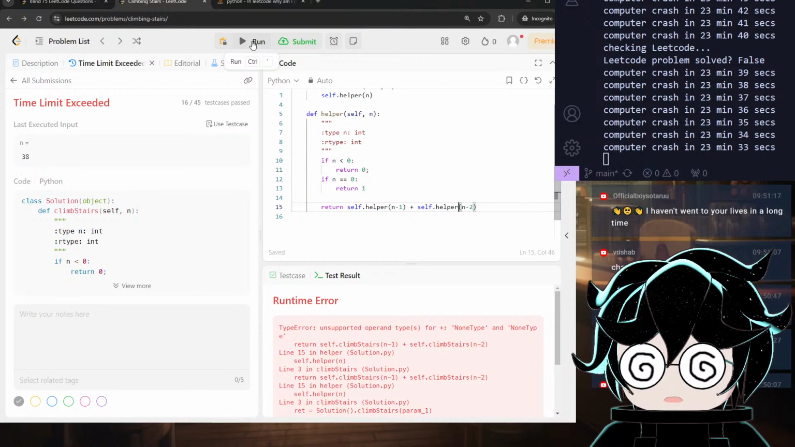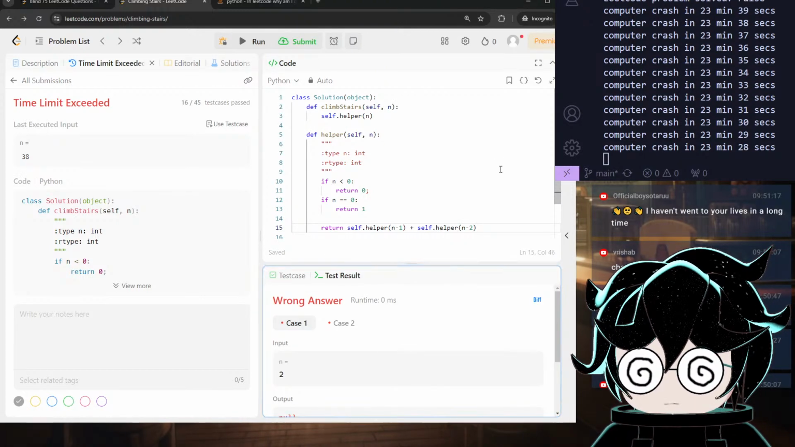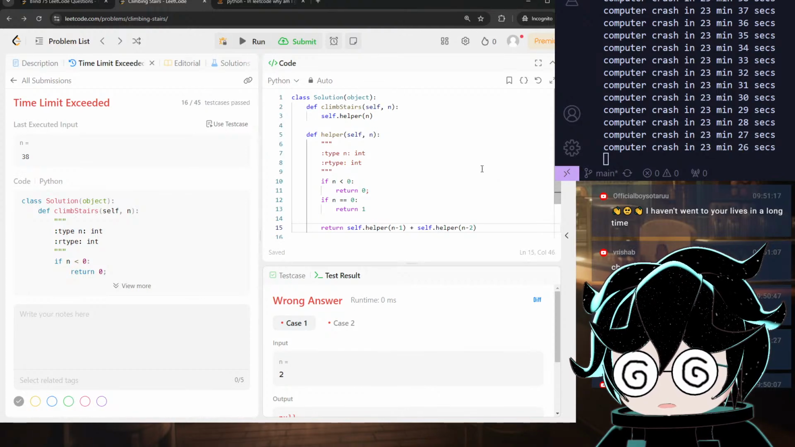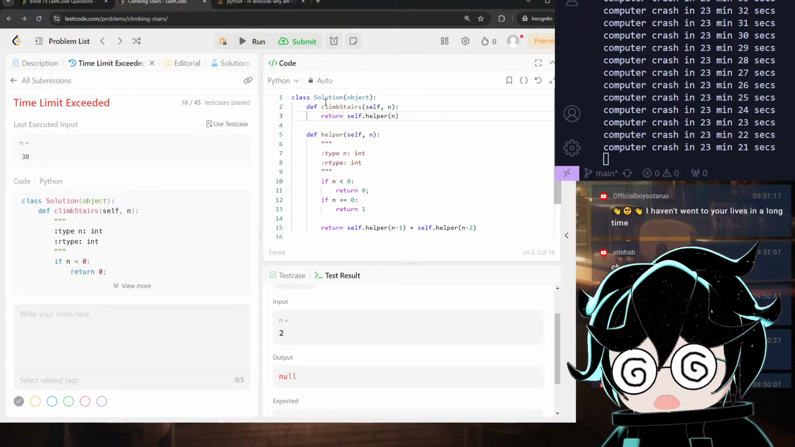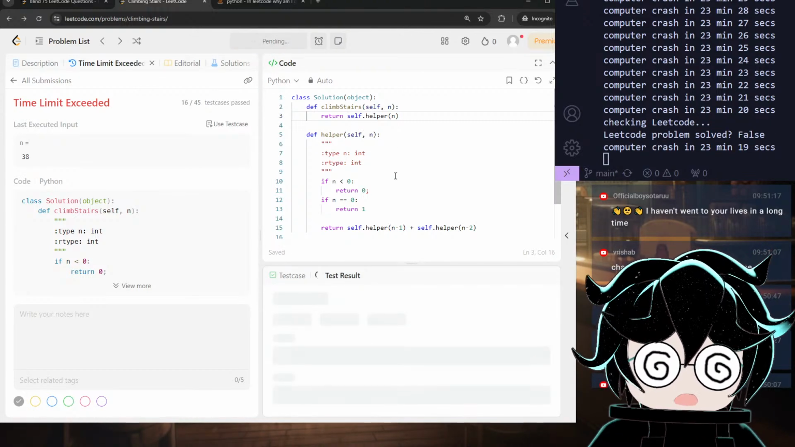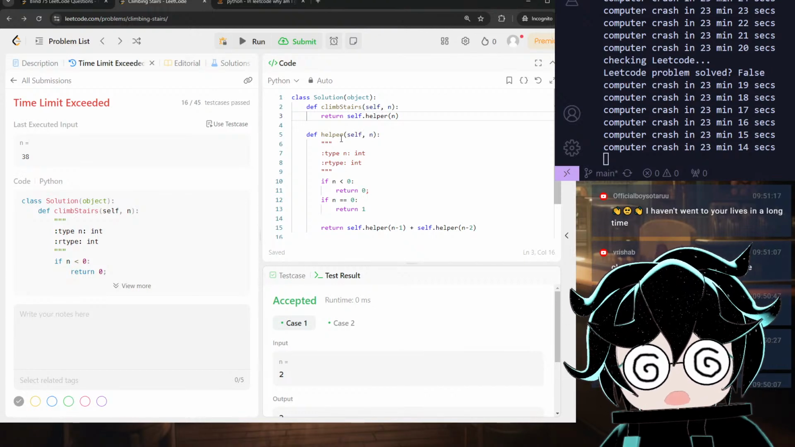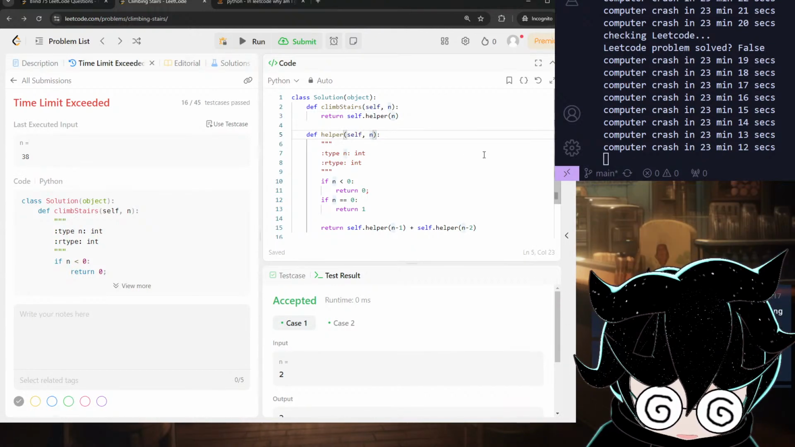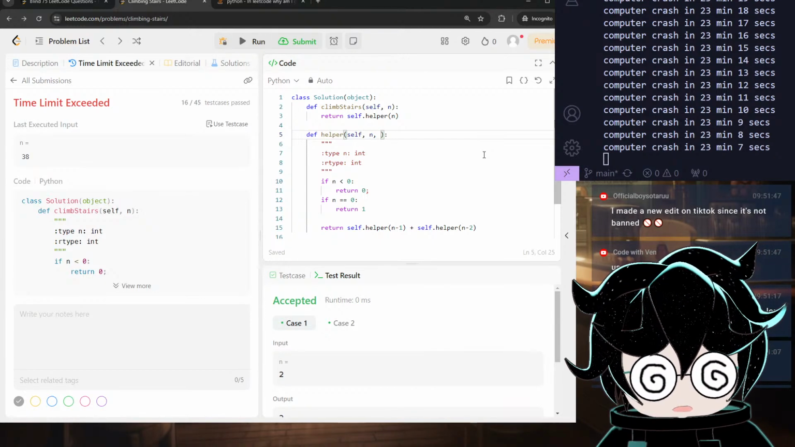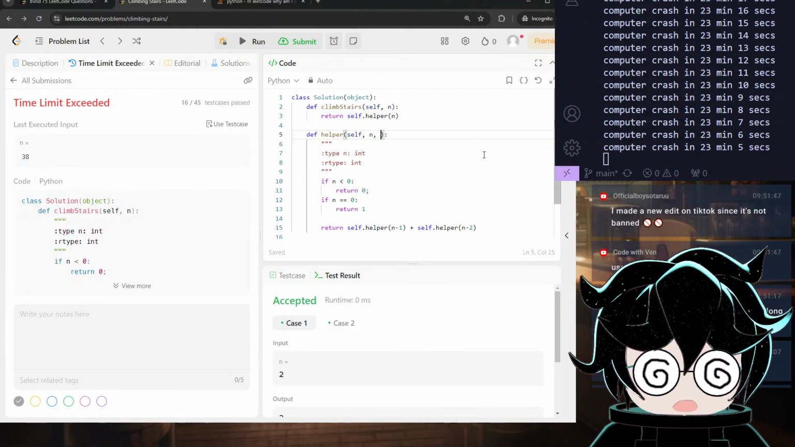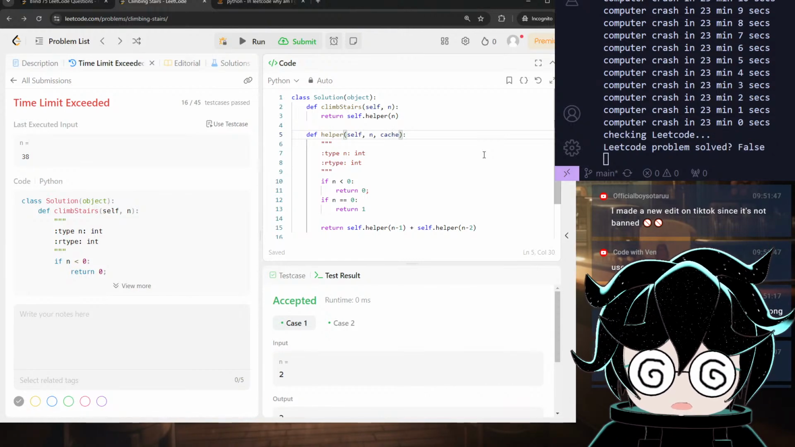Run. Wrong answer. My output was null. Is it because I didn't return anything? Return self.helper. Nice, okay. So now we can turn helper into a helper function. And we can memoize stuff, like save our progress from previous recursive calls. So let's call this the cache over here.